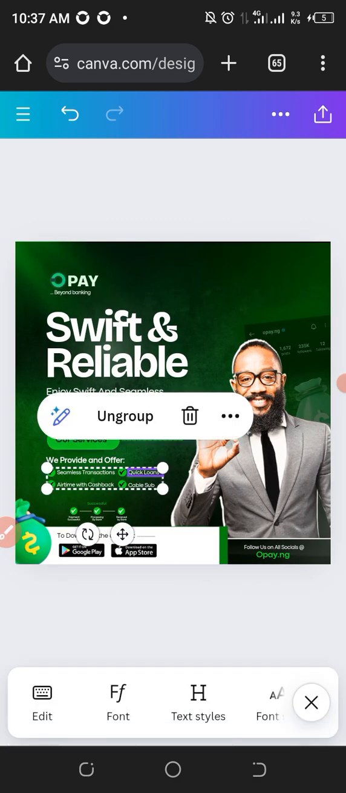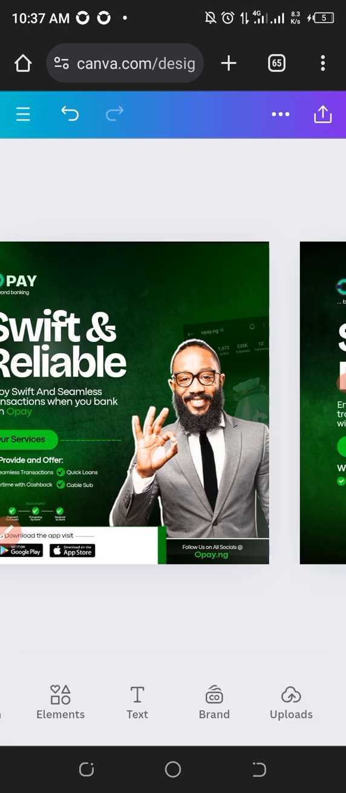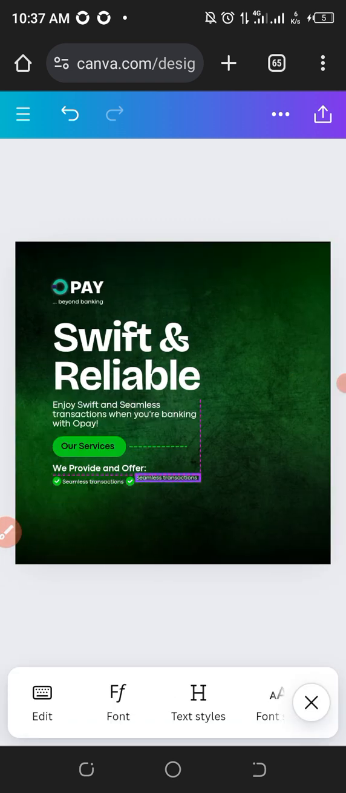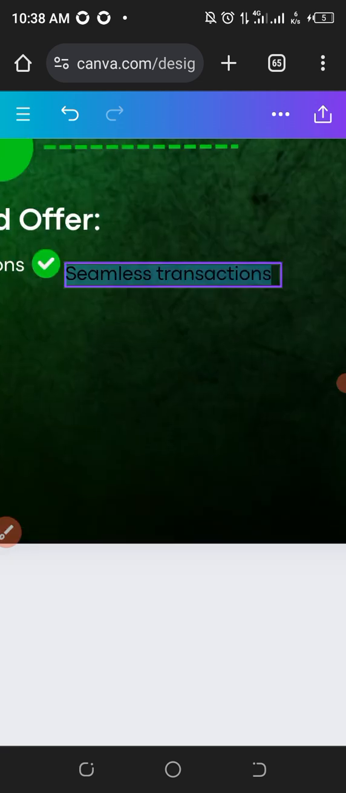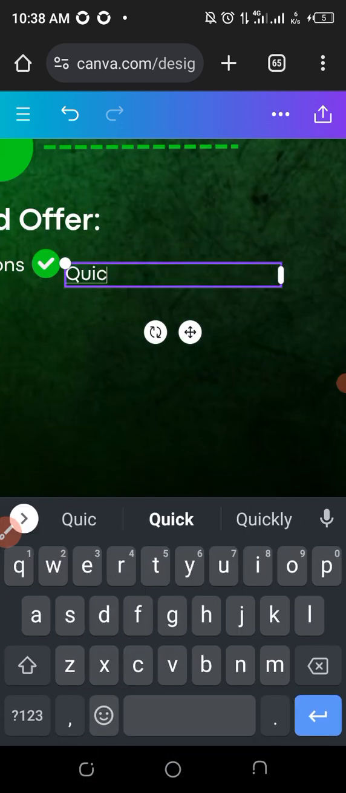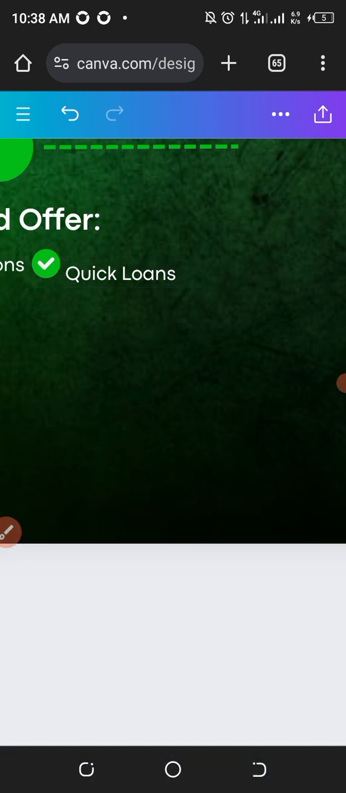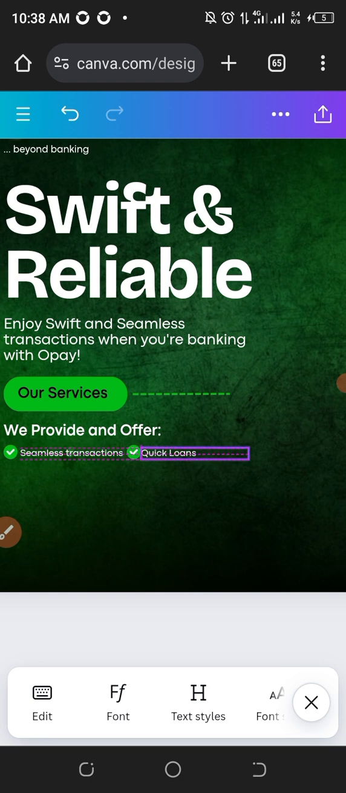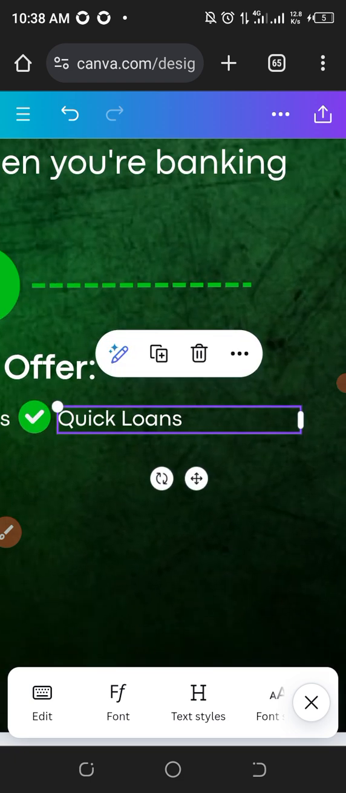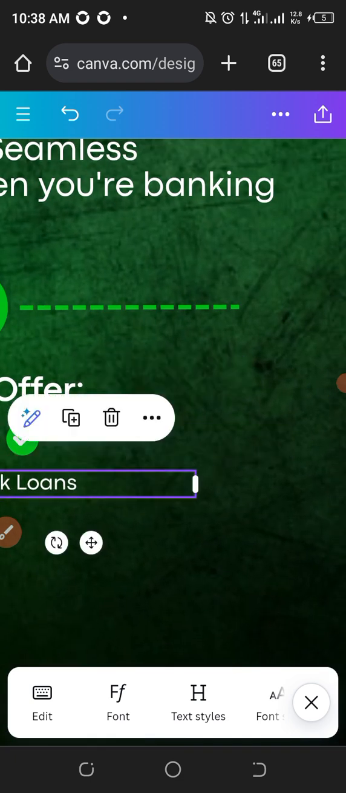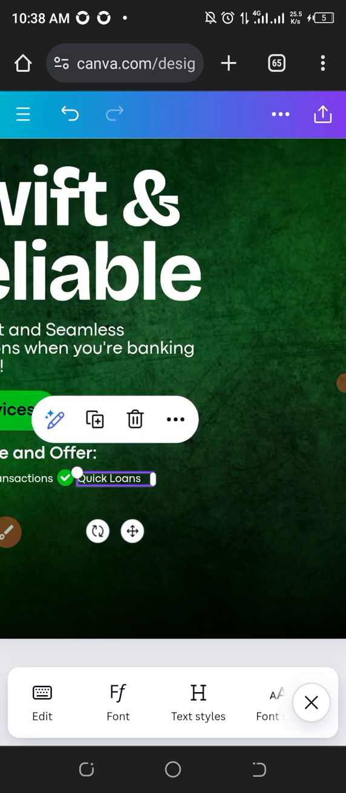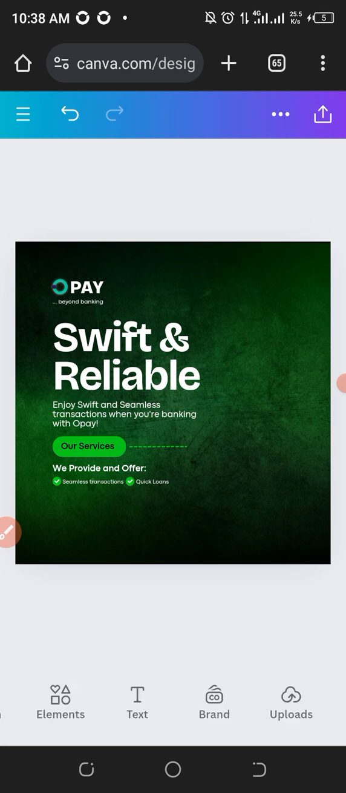All right, so quick loans is the next thing. So I'm just going to write quick loans. Quick loans, meaning they give money quickly. And when you want to get a quick loan, you ask friends for a loan and then they tax you interest. Oh god. Opay and Palmpay. People are still owing Palmpay up to now.